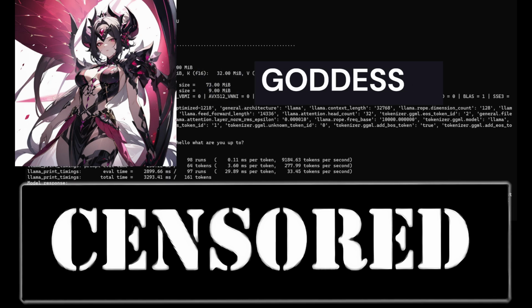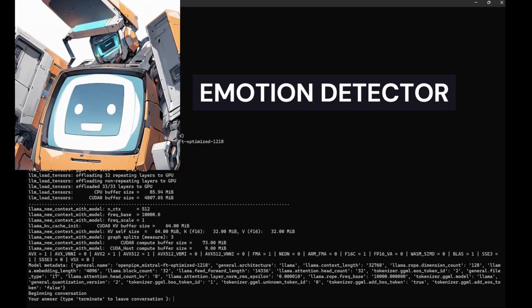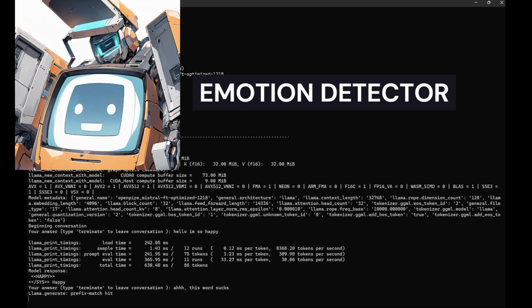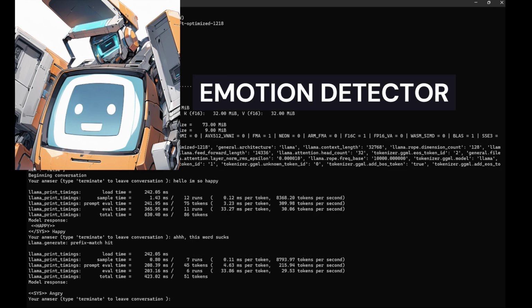Let's see one last one. And finally, let's try a different prompt. This time, the detector can classify the input I give it as some sort of emotion. For example, I'm so happy. And you can see that it says I'm happy. Let's try another thing. This word sucks. As you can see, you really can do everything you want with it.